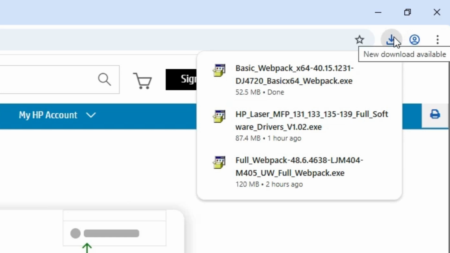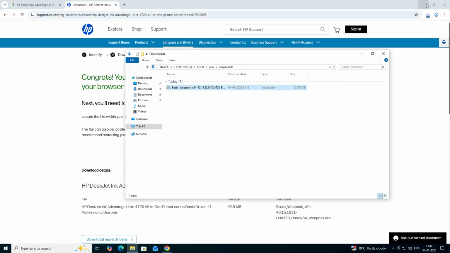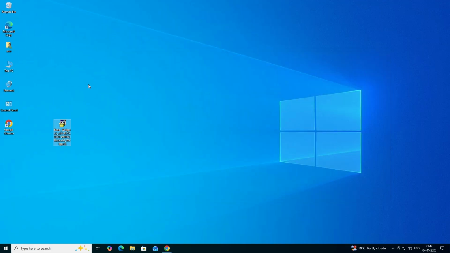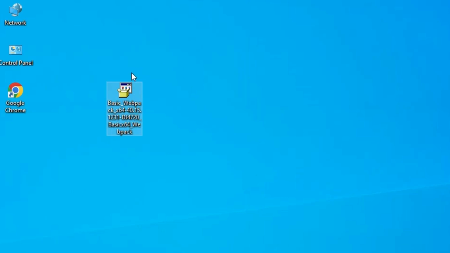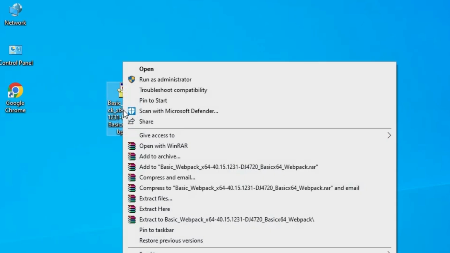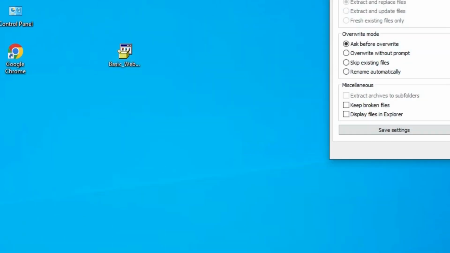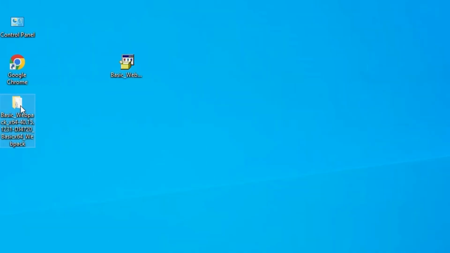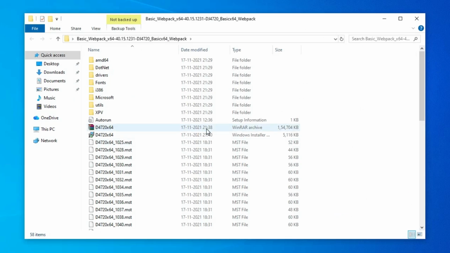After that, go to the downloads, click on Show in folder, minimize it and drag this setup file to the desktop. Close it. Here we find our setup file, and this setup file is actually a zip file, and we are going to unzip it. Right click on it, click on Extract files, click on OK. It extracts the folder on our PC or laptop. Wait for a few seconds. Here we find the unzipped or extracted folder. Double click on it, and here we find our drivers, and we are going to install these drivers.